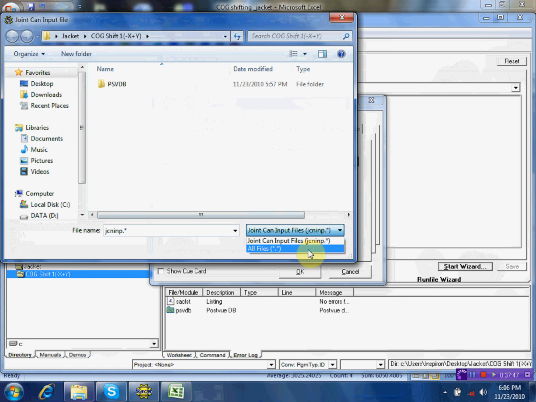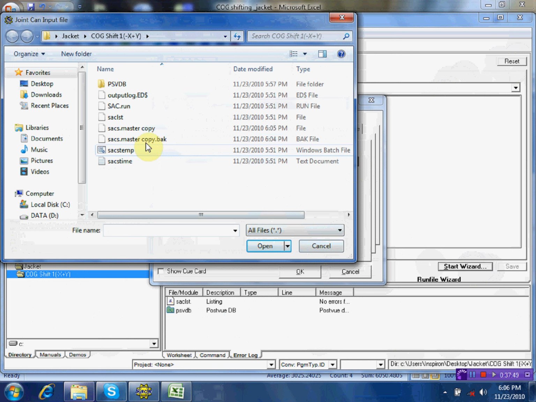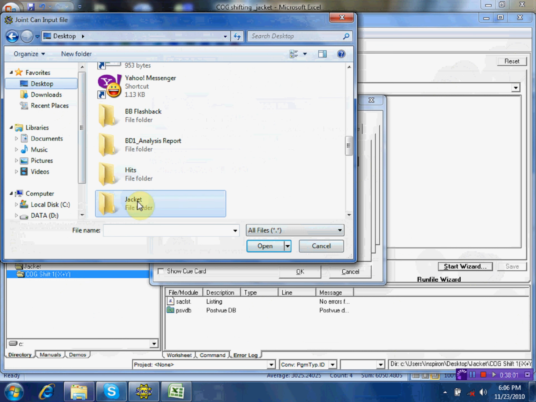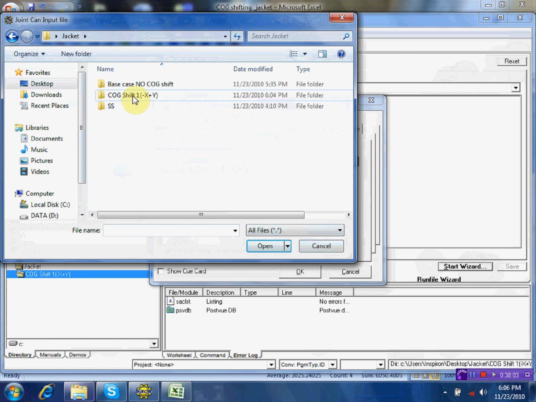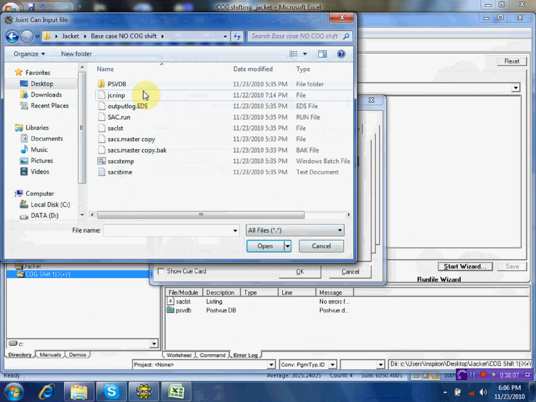You have to go to the folder where the join can file is located. Where is it? In the base case. So in this case, I will go to this tab. And then I have already it in the jacket folder. See? The base case, no COG shift, where the file is located. So I have now the join can. So open the file. This case, no COG shift, join can, and press OK. So I have now already.